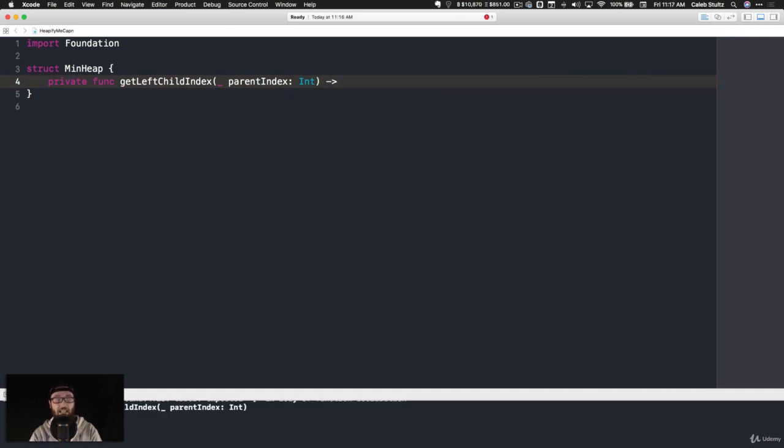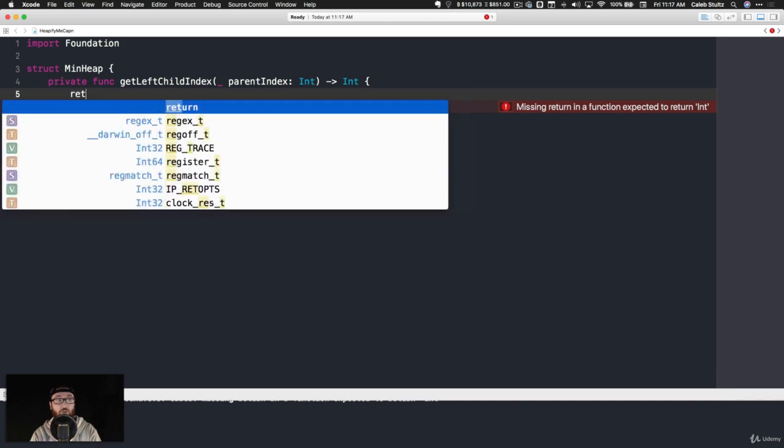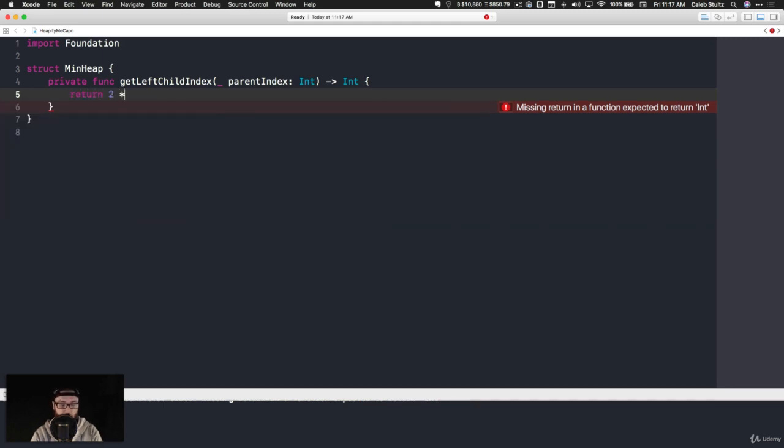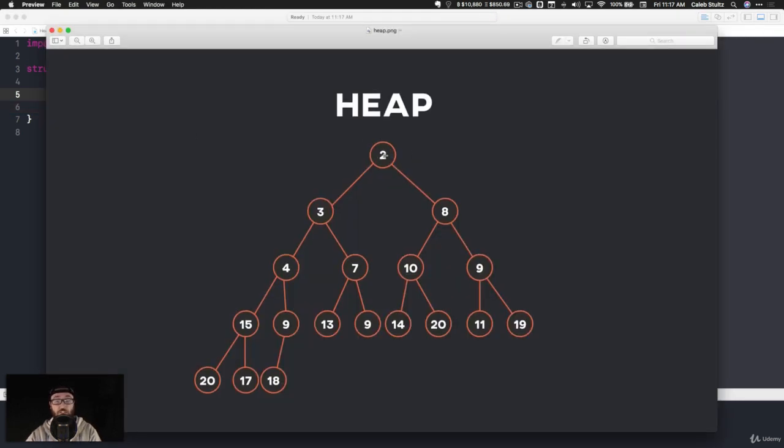And because we're getting an index back, we need to return an integer. So in order to get the index of the left child, we're going to return 2 times the parent index plus 1. Now let me show you how that works. This is our first item, and it's at index 0. We're going to use an array to store our heap because the index format is the same. So index 0 is here, so we do 2 times 0, which gets us 0, plus 1, which gets us the left child node. Very cool. That's at index 1.